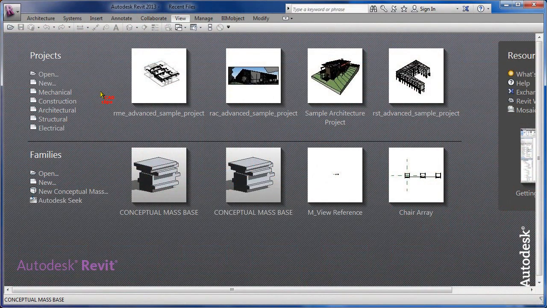All right, we can start to have a little look at some of the piping and sanitary piping part of Revit MEP and Revit 2013 here. So what I'm going to do is start by opening up the sample advanced MEP project, and we're going to get our file set up to look at some existing piping.